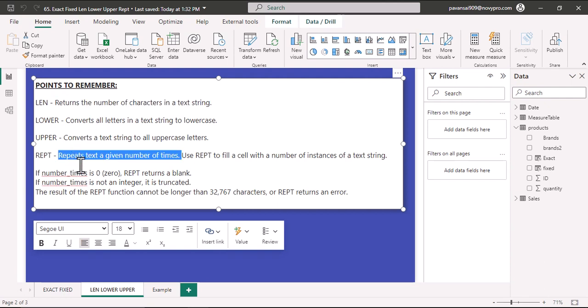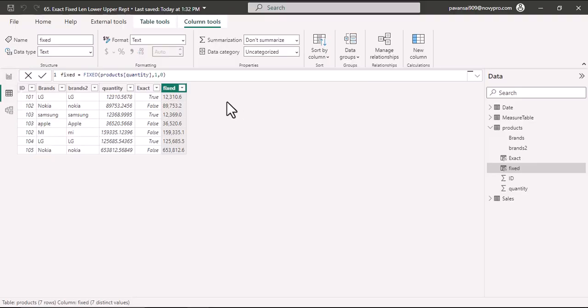The REPT function repeats a text for the given number of times. If the number of times is 0, it returns blank. If it is not an integer, it is truncated, and the result of the REPT function cannot be longer than 32,767 characters, or else it returns an error. Let us understand how these functions work.